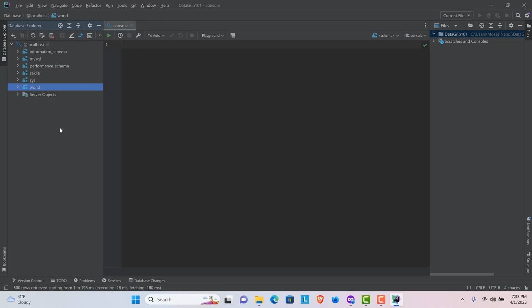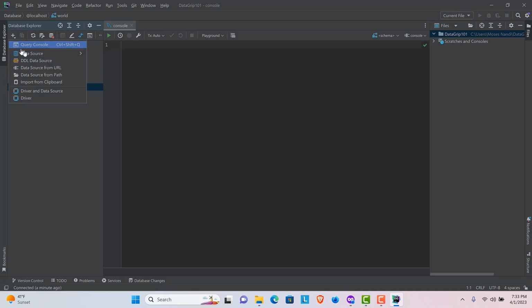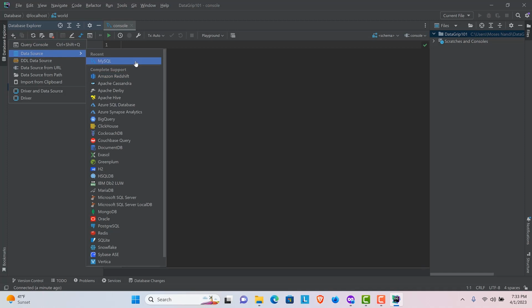So already I've enabled localhost. But what if you have a different database? Like if you have a remote database, maybe somewhere on a server, you're not working on localhost. What can you do there? So all you need to do is add another data source. I can just click here, add another data source, and select MySQL.